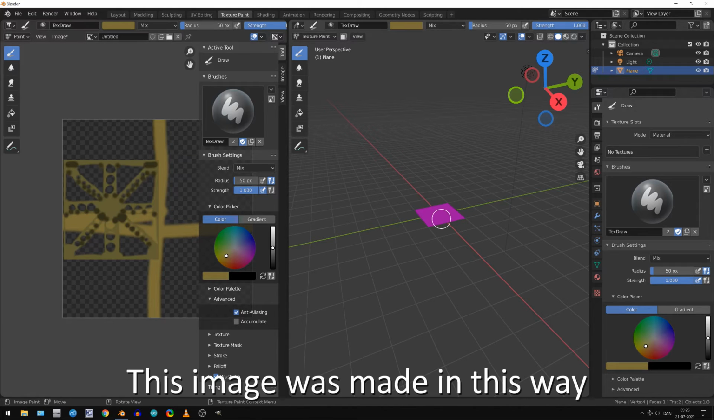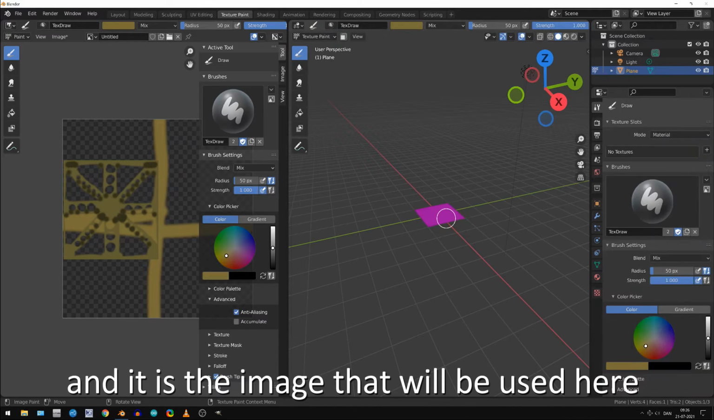This image was made in this way. And it is the image that will be used here.